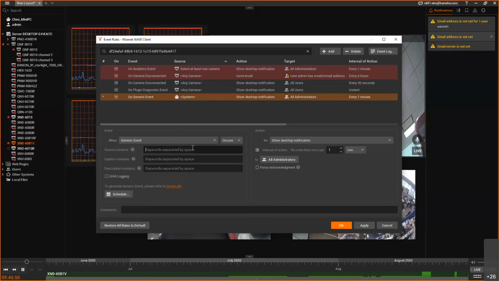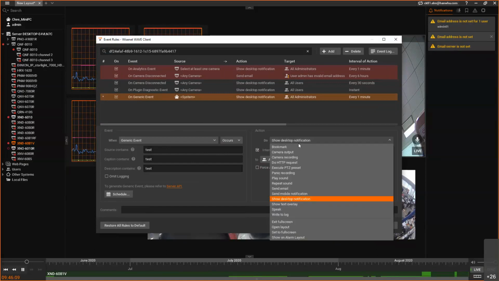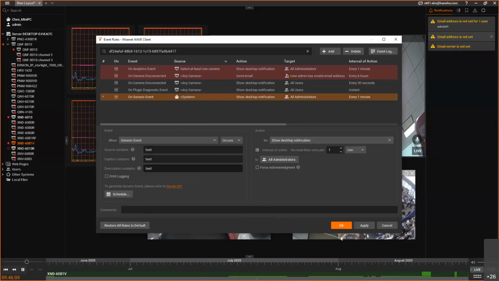So for example, let's make a test. For source, caption, and description, we have three options for keywords. So I put in these three options, and the event action is just show desktop notification. Apply. And now I will make one event, a generic event.